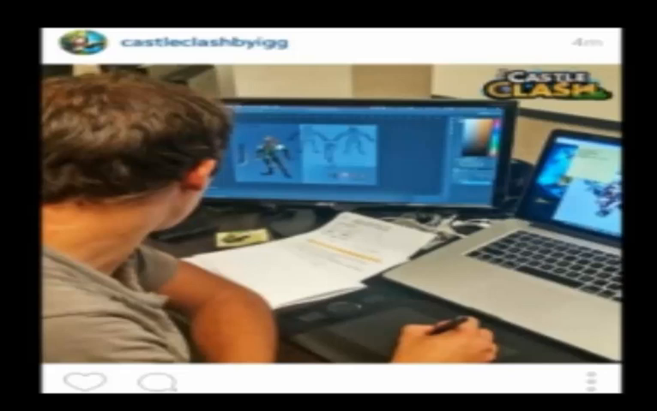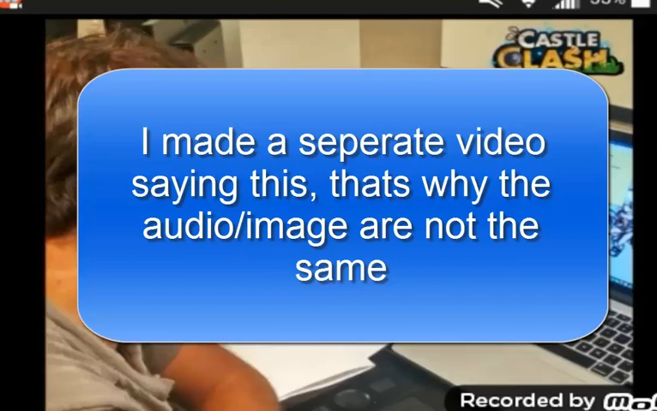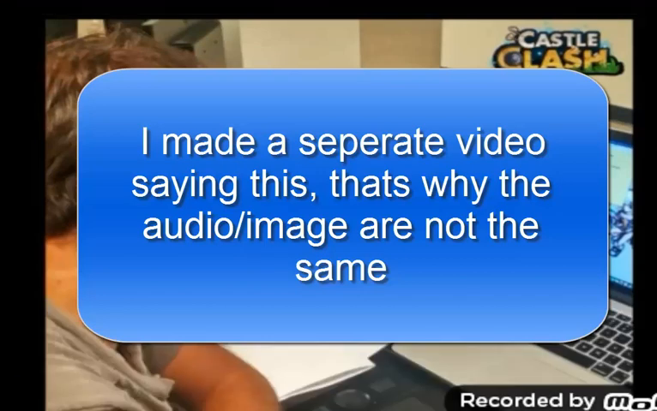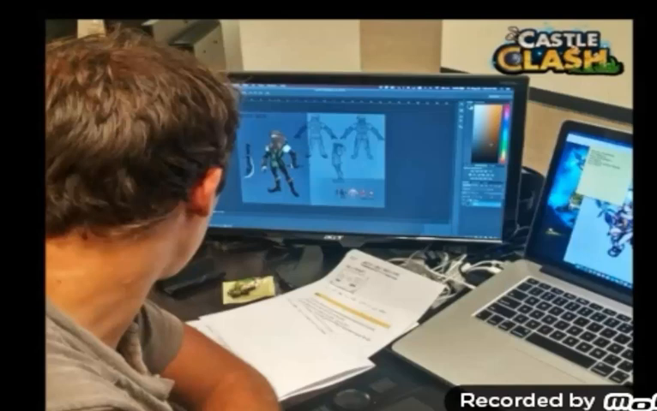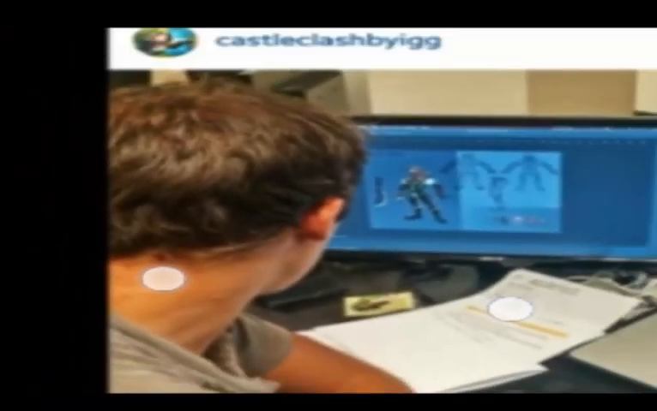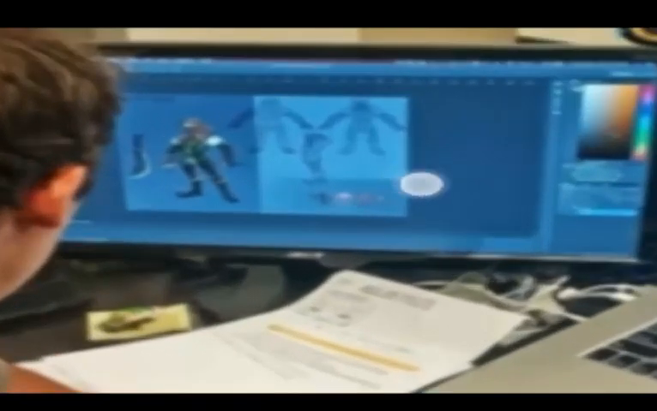It's kind of like a hidden sneak peek. The reason I think it was a hidden sneak peek is because it was deleted off Instagram. It was only up on Instagram for like 6 or 7 minutes, but here's showing this, probably a Castle Clash worker working on some kind of heroes, but this is what I want to show you.